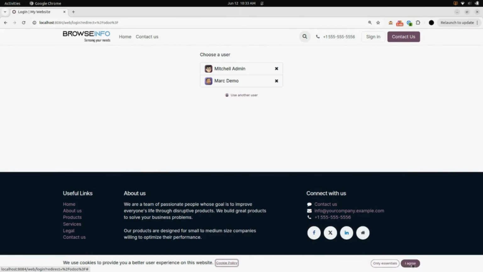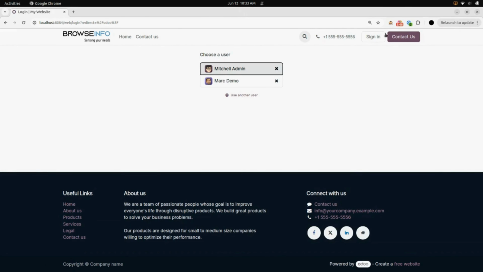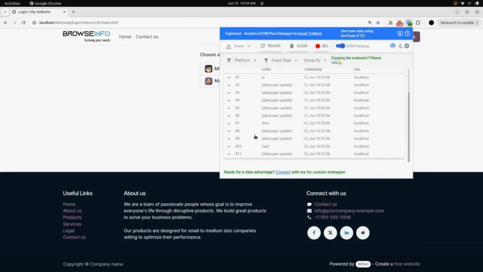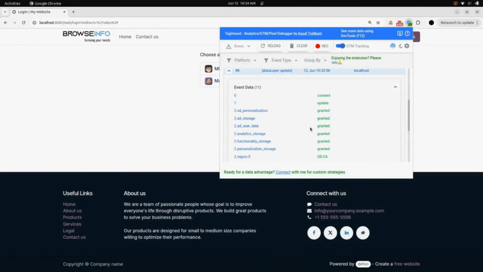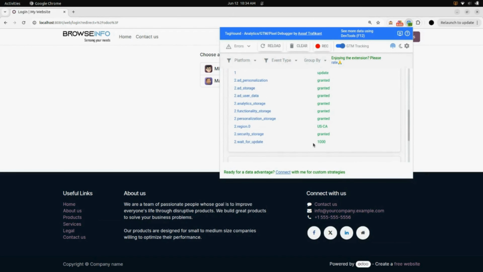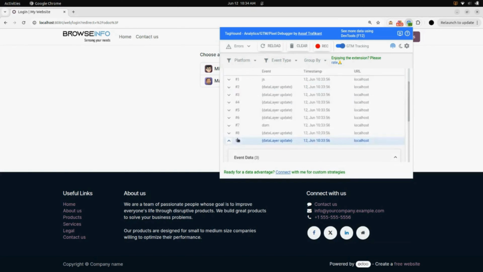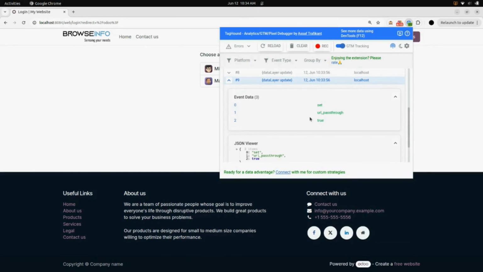Now if you click on I agree and if you again go into the Tag Hound under Google Tag Manager, you can see here in data layer update the event data is granted. So not only from the toggle button but also from the cookie bar you can give the access granted for every event data. And here you can see that the pass-through URL is true, which we have set to true in our settings.